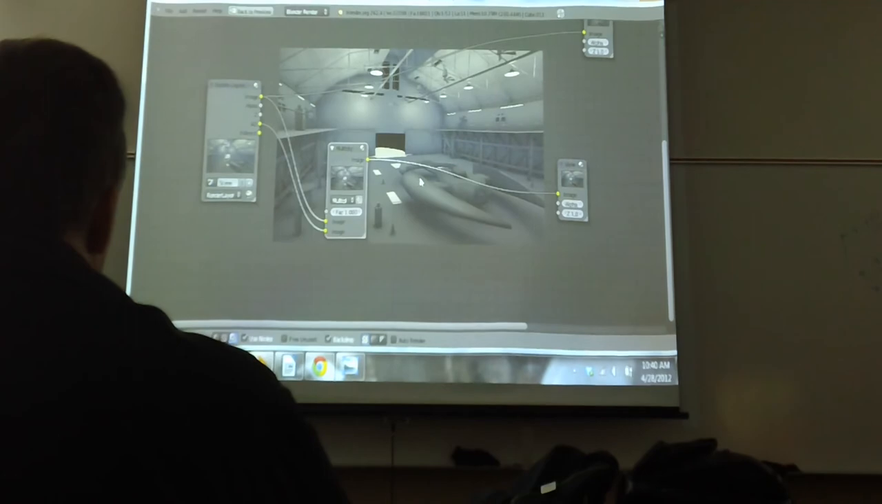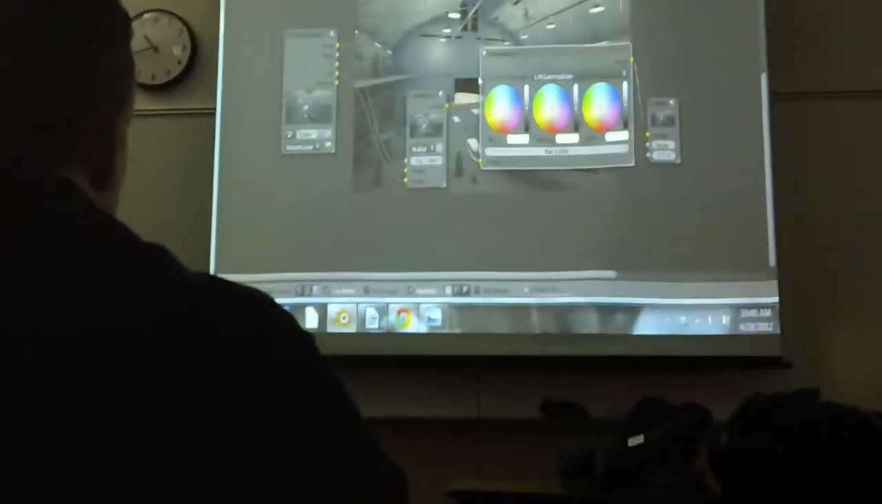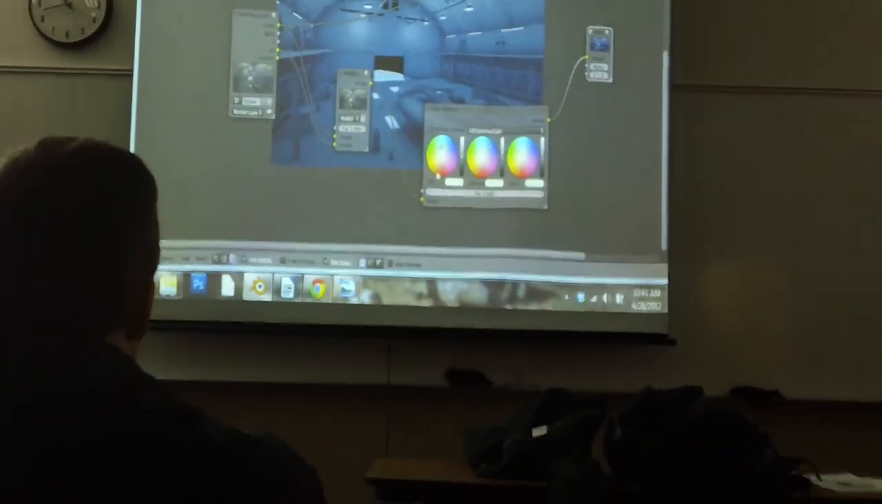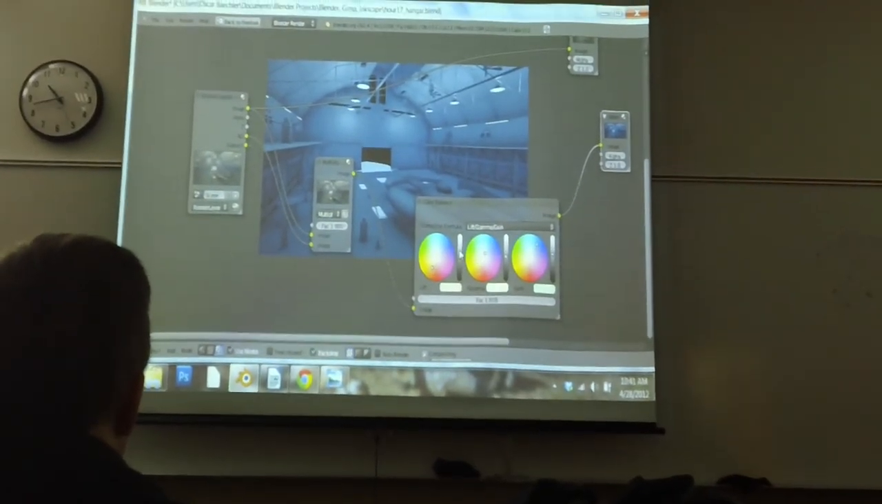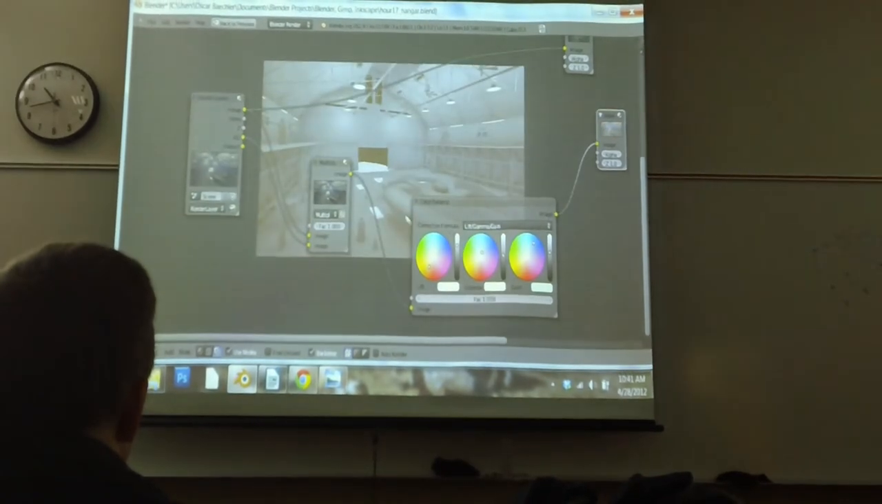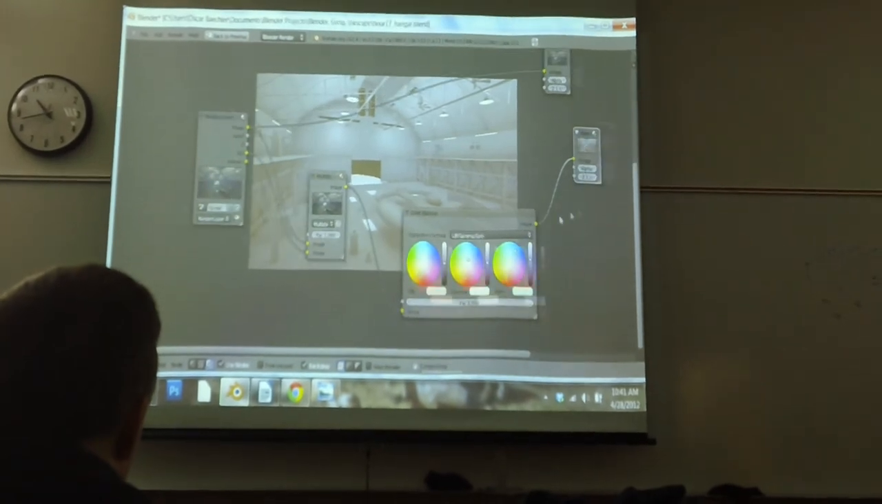Channel, by going color balance. And let's say we just want this to be bluer or yellower. You can start playing with these to get a really cool look, hipstamatic style, very fast.